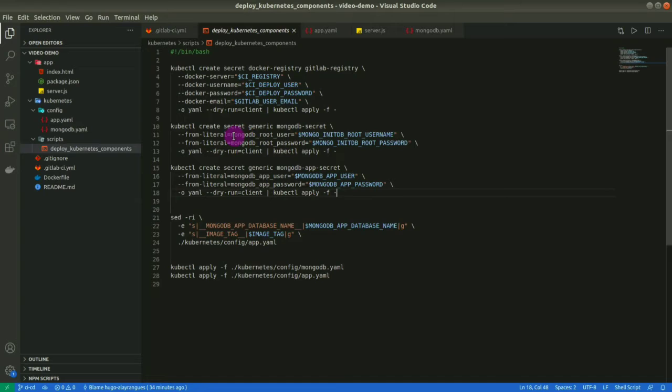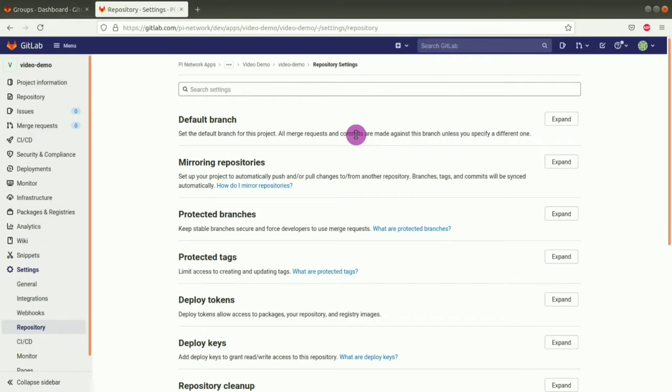So how does this work? Here we define a variable, for example this one, MongoDB root user, and we say that this value is this other variable. This variable is not created by GitLab. It is passed by GitLab to the script, but we have to create it on GitLab. So this is created on the GitLab interface.